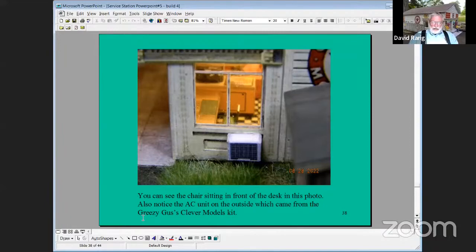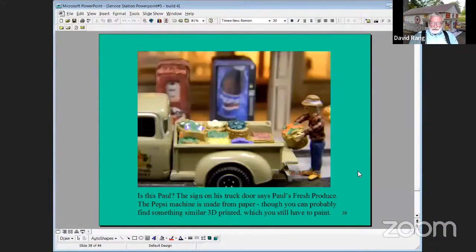I often rob bits and pieces from my various kits. I probably have purchased all of the Clever Models kits that were ever done, like 100 of them or something like that.